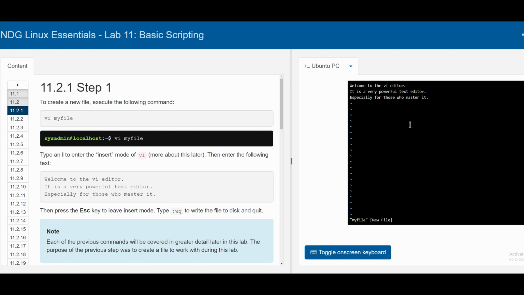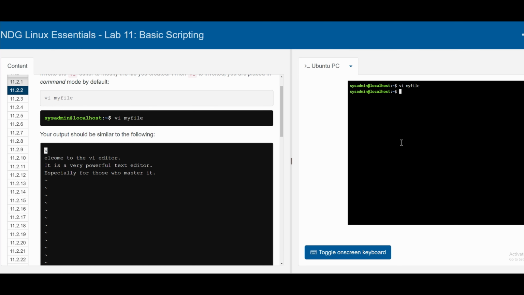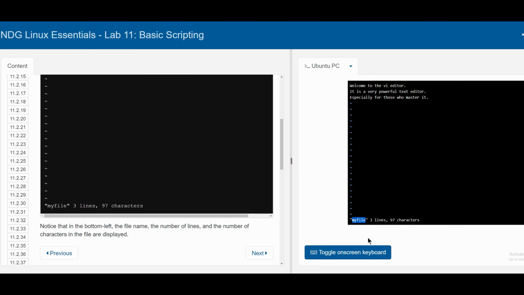Now we're going to type colon wq, and this appears down here, and we're going to write to the disk and quit. To quit, I think we press enter here, and then we go back to our main prompt. To go back to our text editor, we're just going to type in the same thing, vi myfile. Since it already exists, it's going to take us into our editor. It also tells us the name of our file, and how many lines and how many characters are in here.